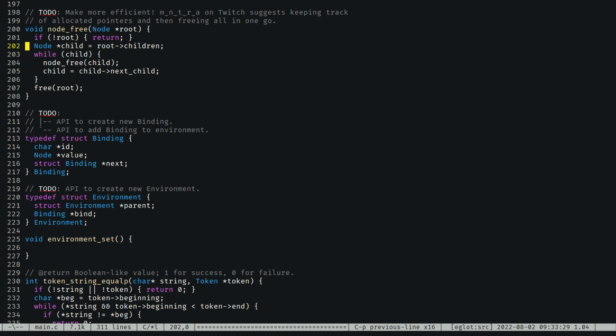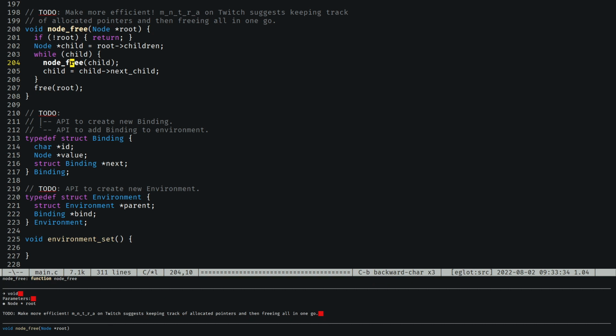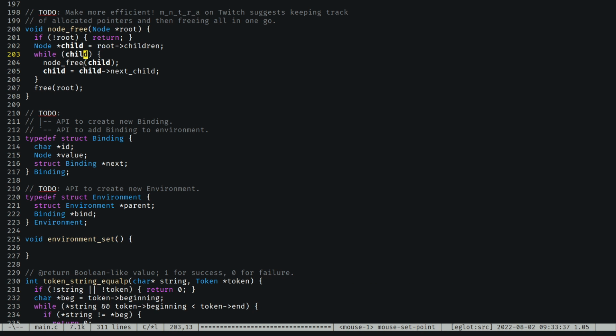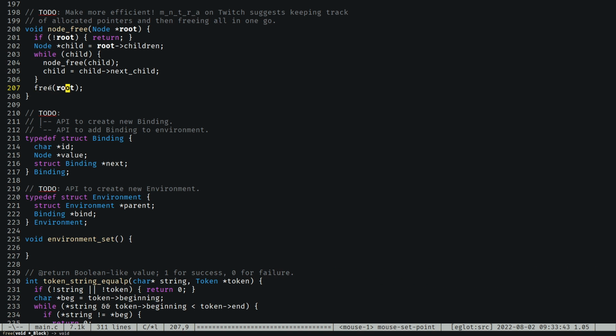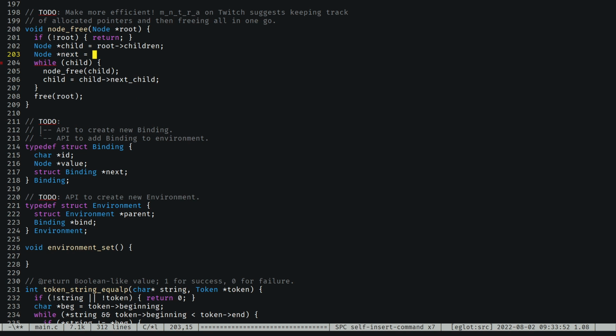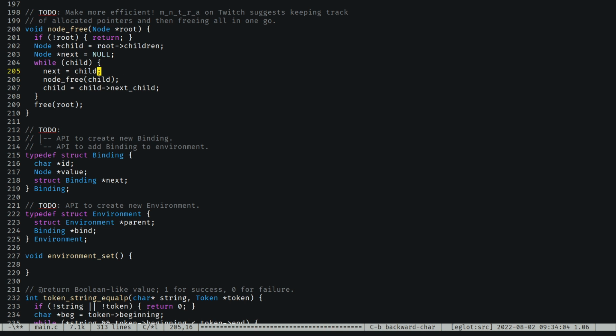Okay, so this should free everything, right? So for every child, we free its children. But we're going to use after free here. So we need to keep track of the next child. Next equals... I don't know if that's not null yet. So I'm just going to say this equals null. We're going to say next equals child. Next child.